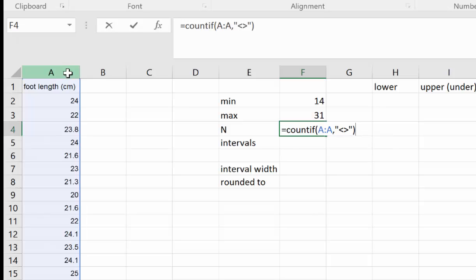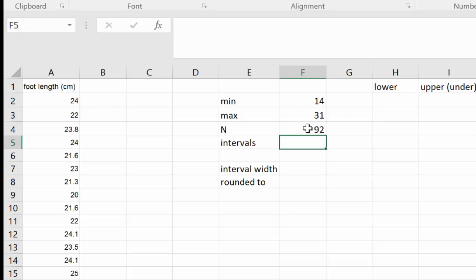Right now, that would return the number of cells in column A that have a value in them. Of course, you can see in column A, the first cell actually has the variable label there, foot length, and we don't want to count that. So we want to use that COUNTIF command and subtract 1 from it, which gives us an n, number of observations, of 92. Now, we know that there are 92 scores in our data set.